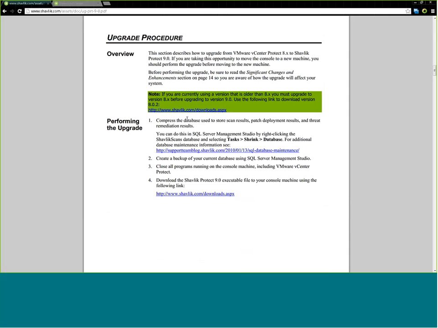So, performing the upgrade, one thing that we've always recommended is, before you perform the upgrade, it's always good to go through and do some database maintenance. If you're not using the database maintenance feature within Protect, we've got some details here on running the proper maintenance tasks to reduce the size of the database before upgrade.